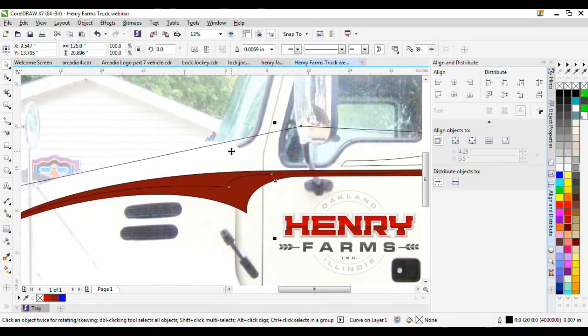And then you can select this shape up here and this shape and use the intersect tool. And now we've created a new shape that we can give any color we want. So we can make it a bright red in this case. Kind of looks like a highlight.